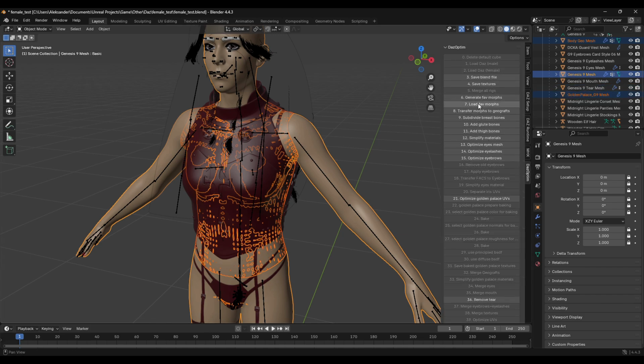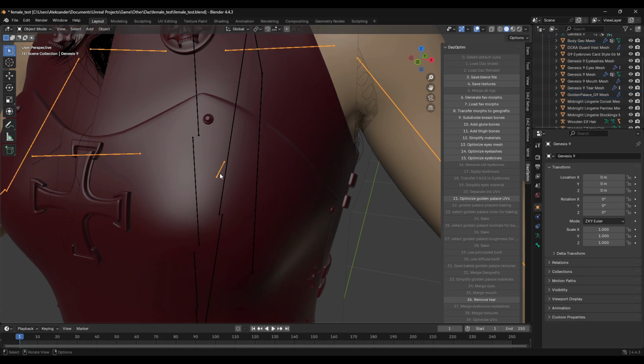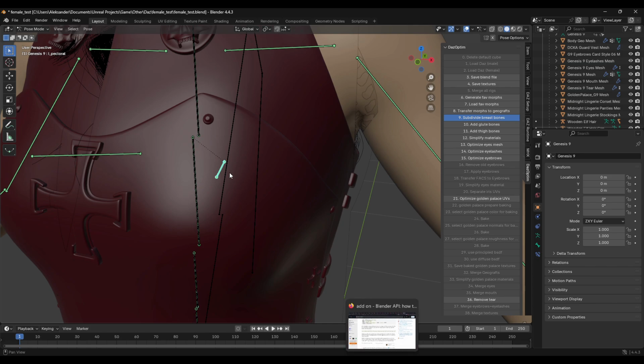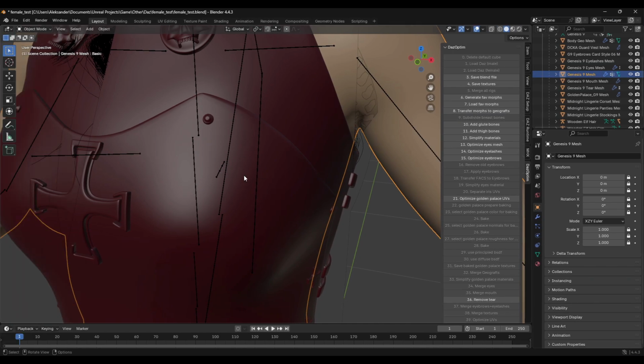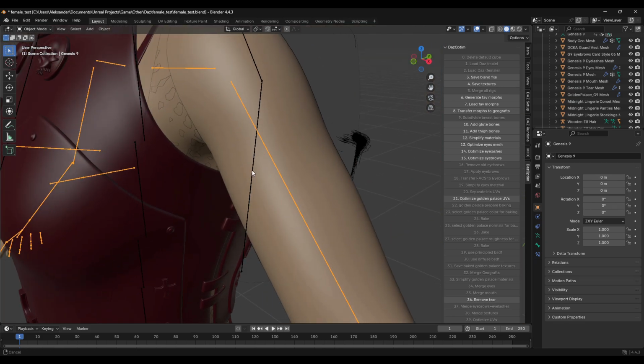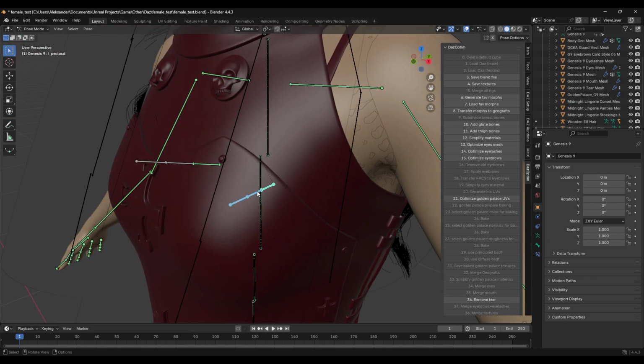Right. So then you have the option to subdivide the breast bones. As you can see, the Daz characters already come with a single breast bone called L pectoral. If you press subdivide breast bones, then it will subdivide it into 3 parts. This will take a little moment. As you see, now it is subdivided into 3. So now there are 3 parts, and the weights are also subdivided appropriately.